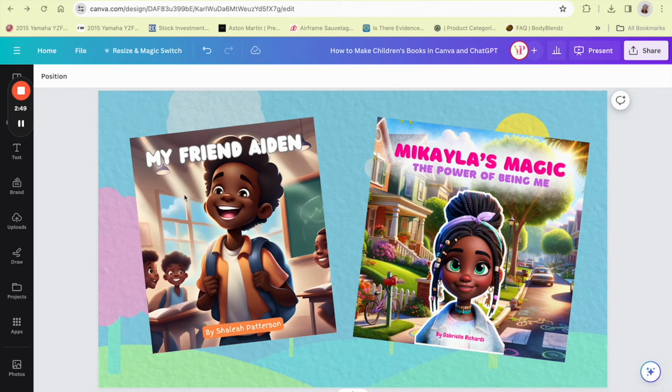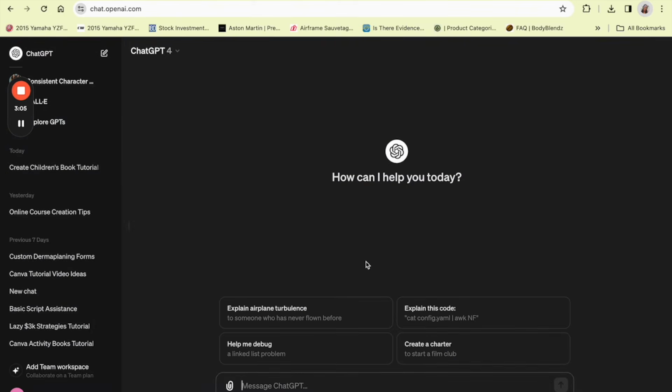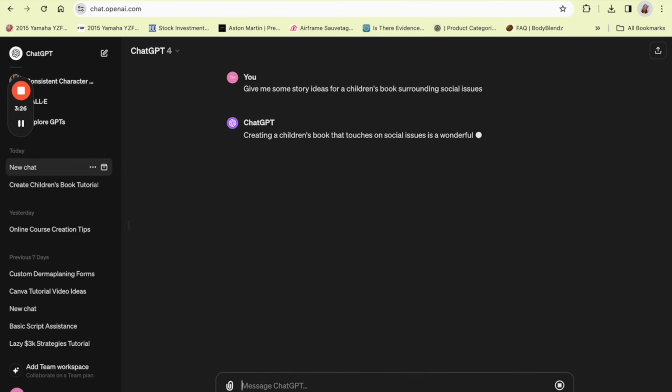If you don't have an idea of what you want to write about, then we can use ChatGPT to generate a story idea for us, and that is step one. So let's head over to ChatGPT right now, and we can ask it what kinds of ideas we can create for a story. Let's start a new ChatGPT chat, and we are going to type in here, give me some story ideas for a children's book surrounding social issues, and we'll see what it gives us.